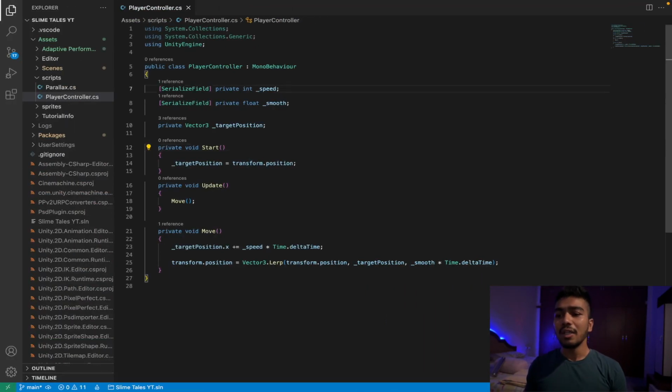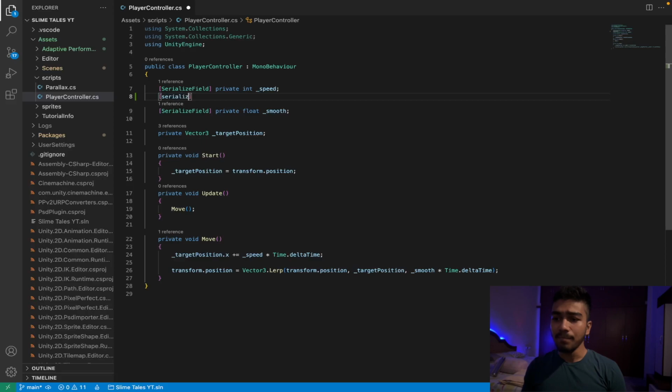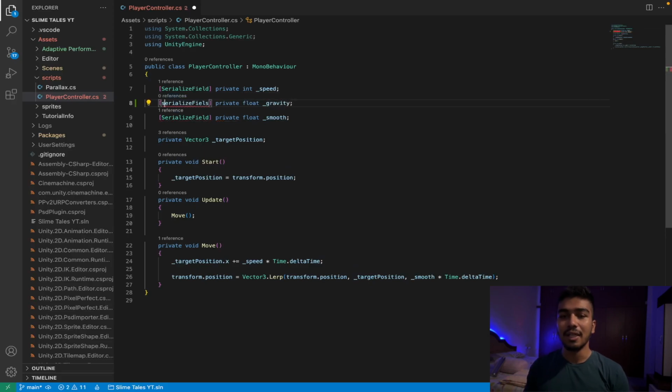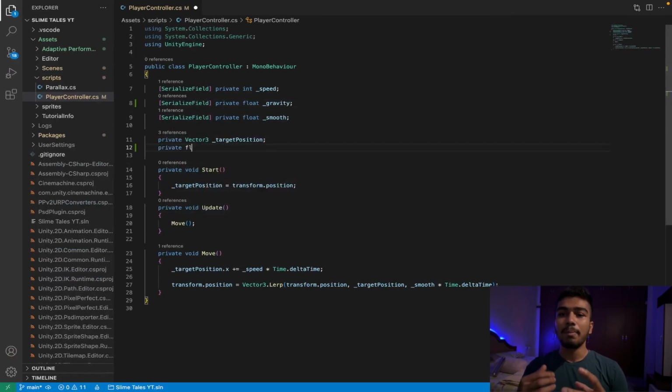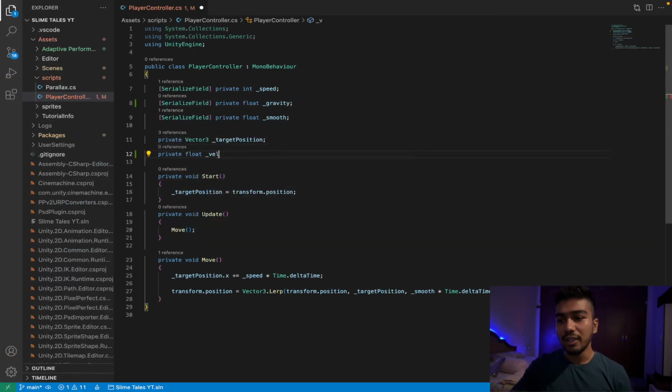The first thing we want is for the player to be affected by gravity. So we're going to create a new variable and we're going to call it gravity. I want it to be editable in the Unity editor, so I'm going to attach the SerializeField attribute to this variable. Next, I want the player to have a downward velocity, so I'm going to create a variable for that.